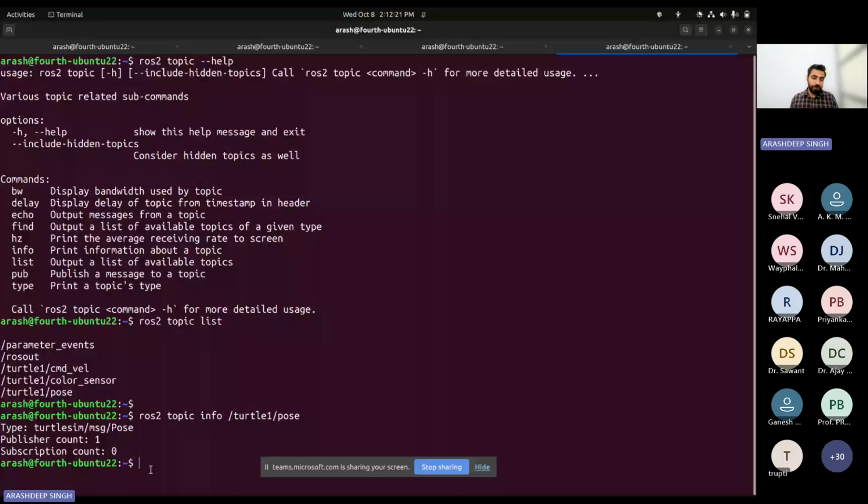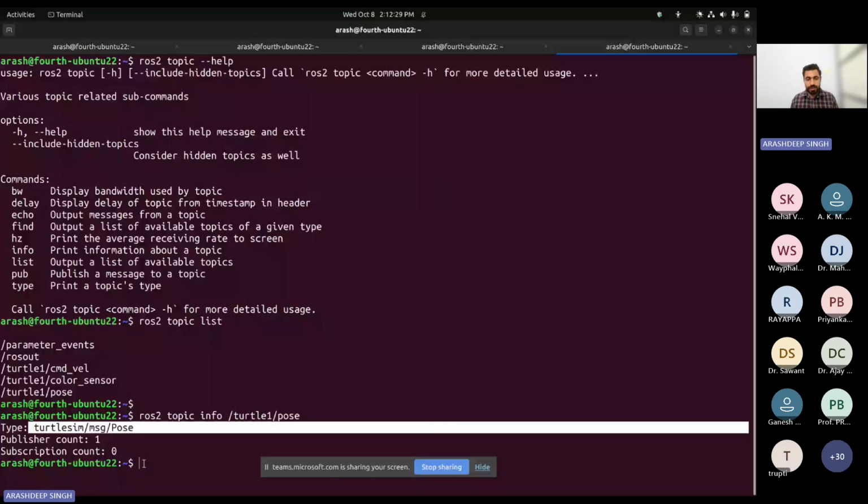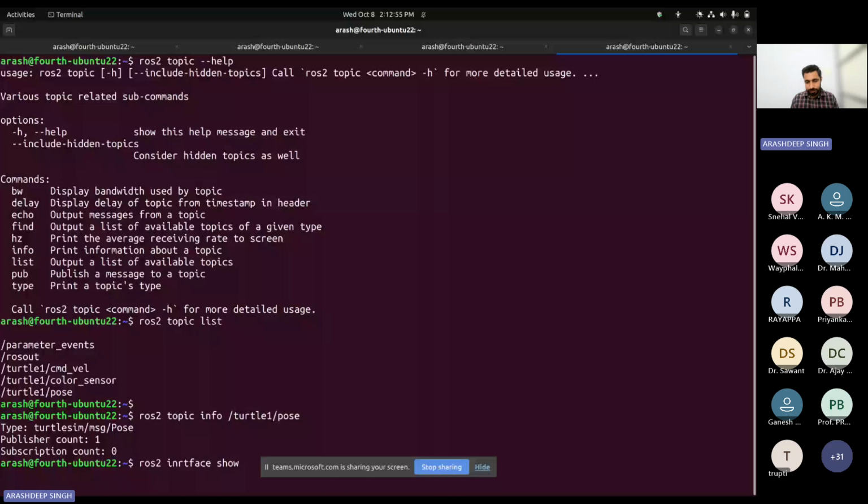Now we want to know what this type of message holds, what data type it has, so that if we want to publish, subscribe, or change something, we should have information on what structure type is being used for the communication. So for that, there is a command ros2 interface show, and we want to know about this type of message.